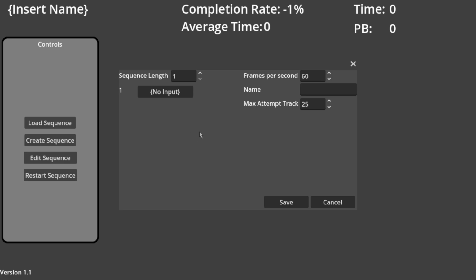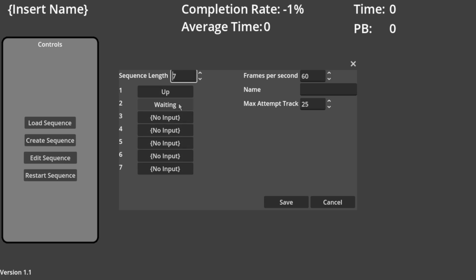So, there's a few variables that come into actually creating a sequence. The first is the sequence length, which is how many inputs are in a sequence. For the purpose of the video, I'm only going to make a pretty simple sequence. And I'll get back to this in a second.